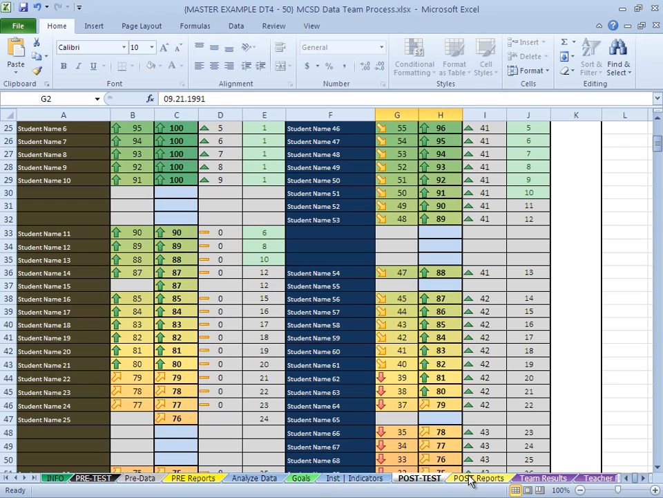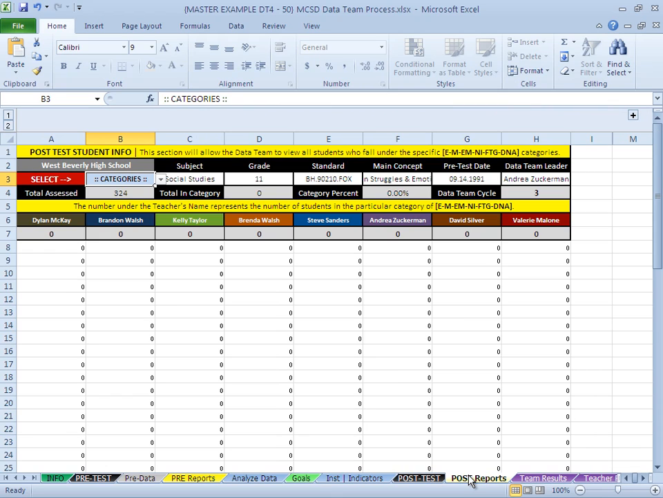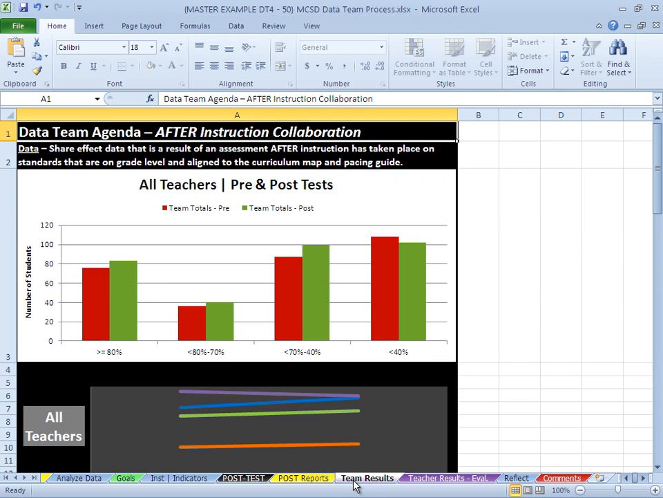And then from there, when that is complete, you go to the post reports. This is the same as the pre-reports, but it's just pulling post-test information. And I'm going to scroll over to the right a little bit. And then you can have your team results page pop up.